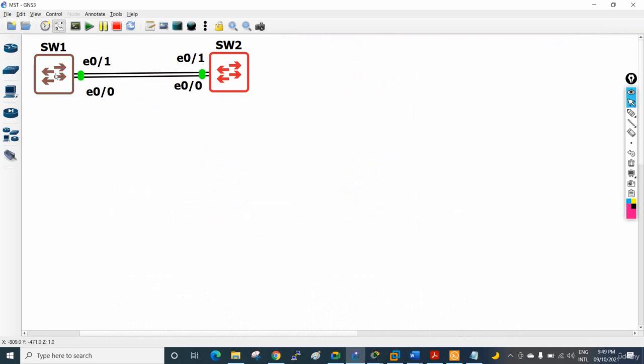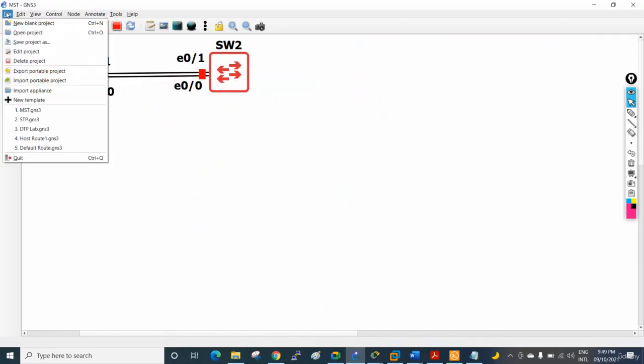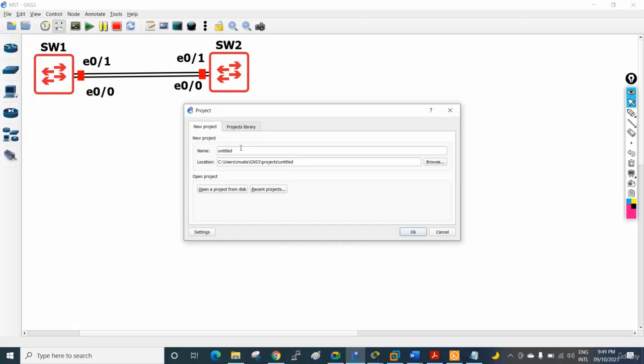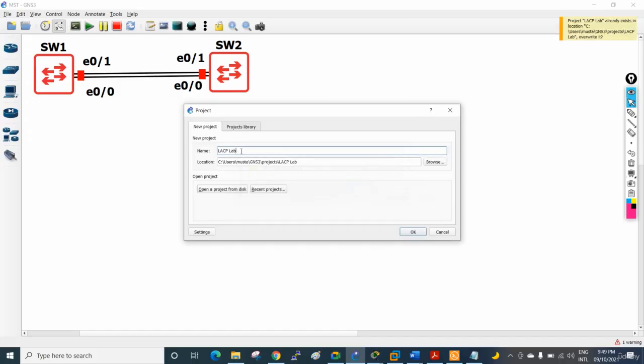I have some switches here. Anyhow, let me switch off this switch. Let me create a new lab for this one. I will go here and create a new lab for LACP. We already have one here, so let me write here only LACP. Maybe I did it for another batch, LACP1.